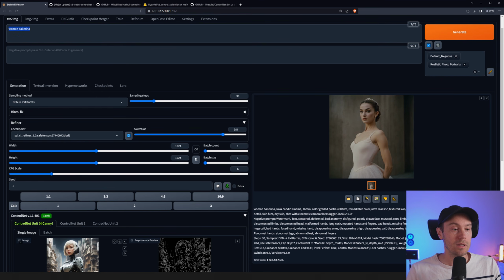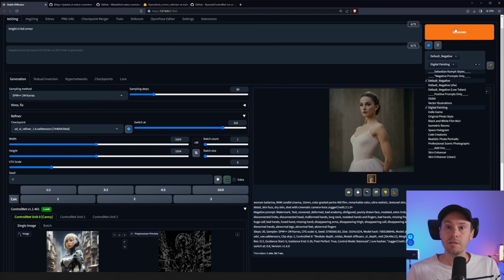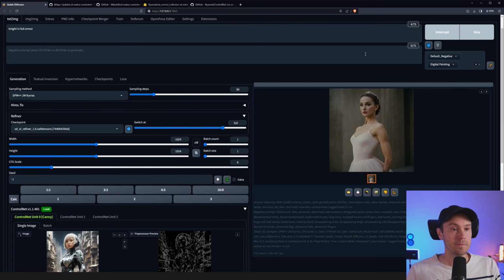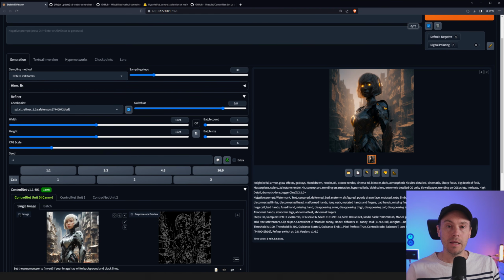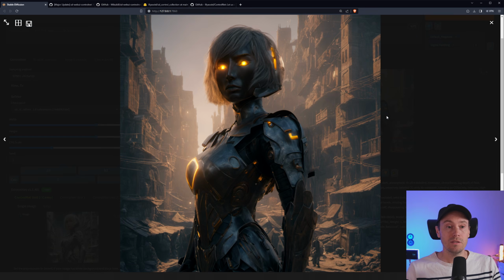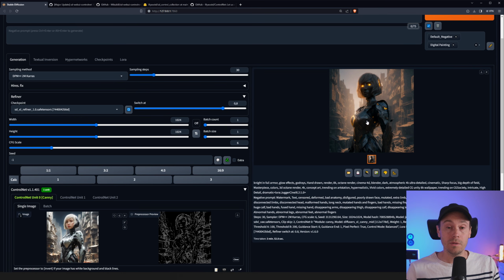If we change this into knight in full armor, let's do a digital painting this time, and we are generating. And as you can see here with the result, we didn't really get a knight in full armor, and that's because the Canny lines are so strong that we almost got the same image again. So remember that when we're using Canny, it's going to be super close to the original image. You might need to lower the weight or use a different model. Depending on what you want, you might want Canny for that exact reason, that you're actually following the original, like a sketch or something.